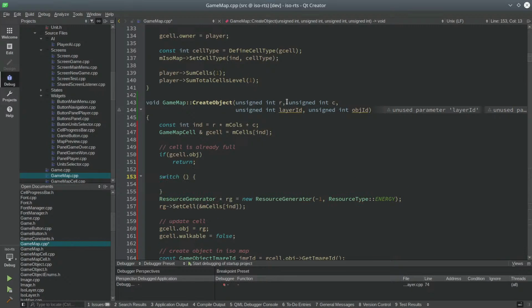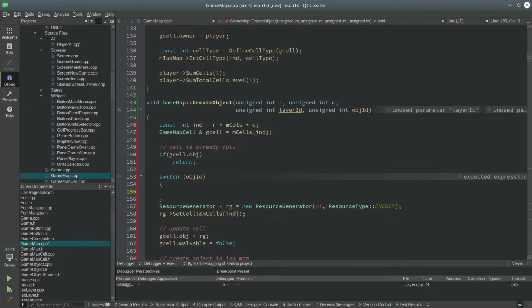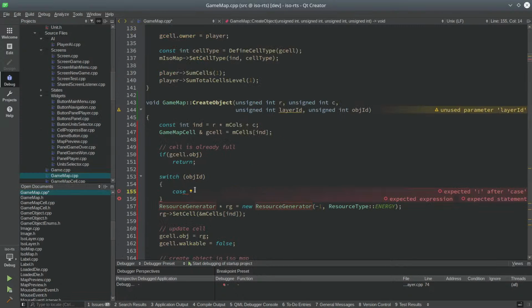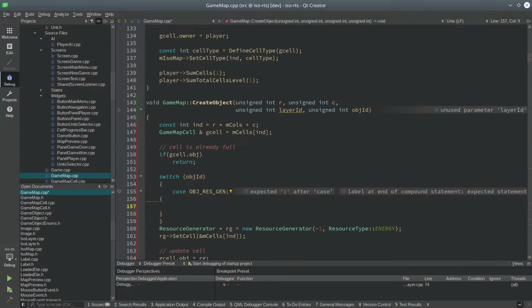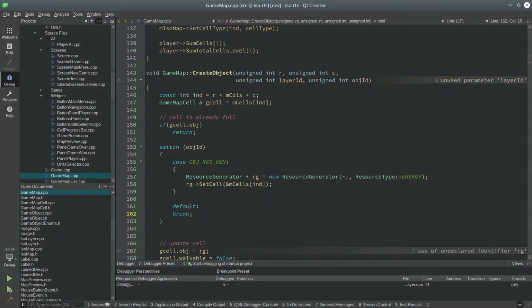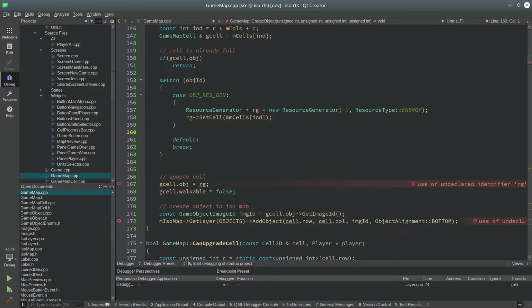Now this is going to be, I'm going to create a switch here. Right, no, where's that? I need the object IDs. They're defined here. Object. Okay, so if it's an object resource generator, do these. Create that. Default. Well, maybe I should print some error or something, but for now I'm leaving it empty.